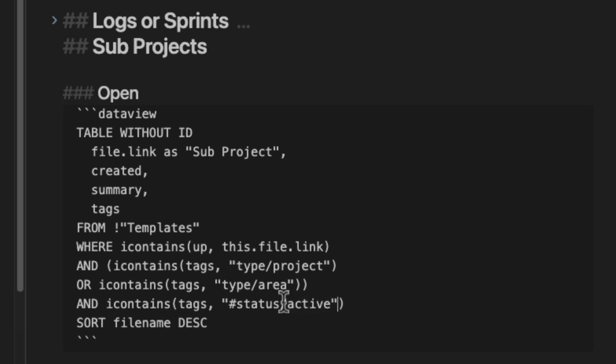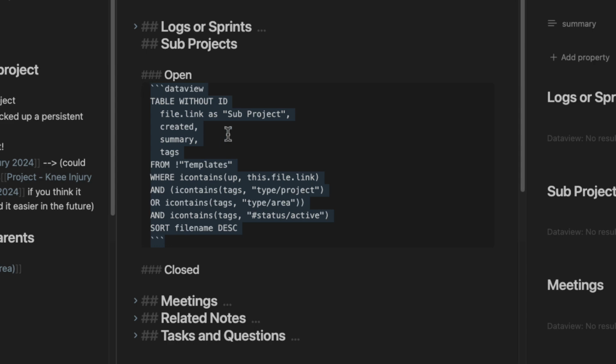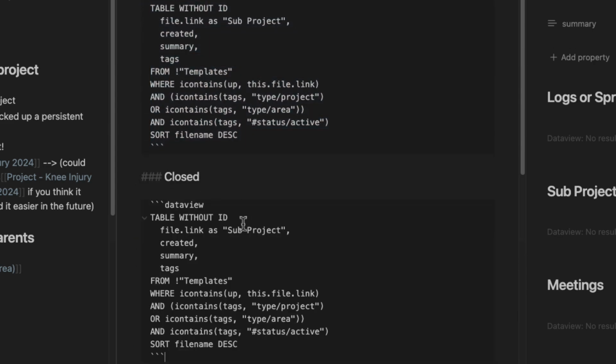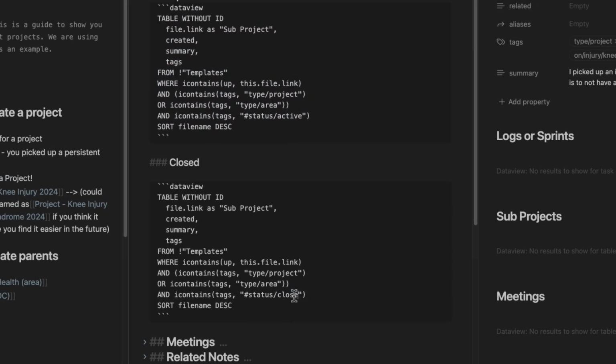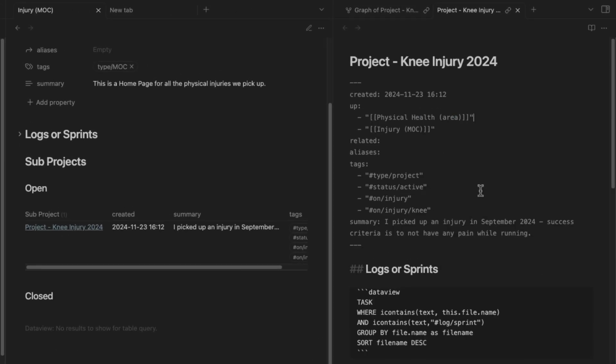And again, you can choose whatever hashtag you want to use. Then we can copy over this open data query, and we can just say status closed. So we can see nothing under closed, but when we change this, let's go to edit mode.